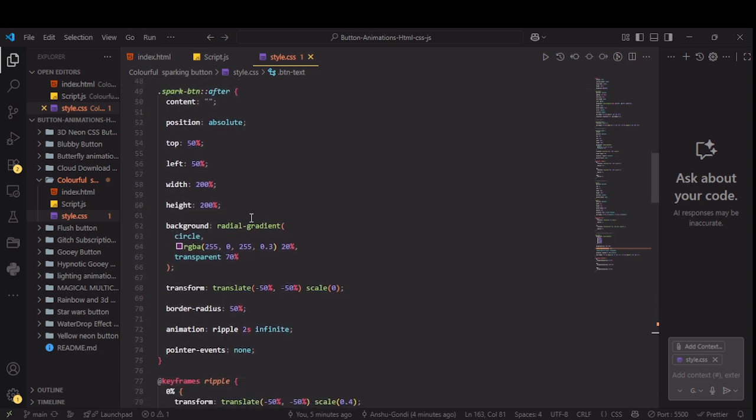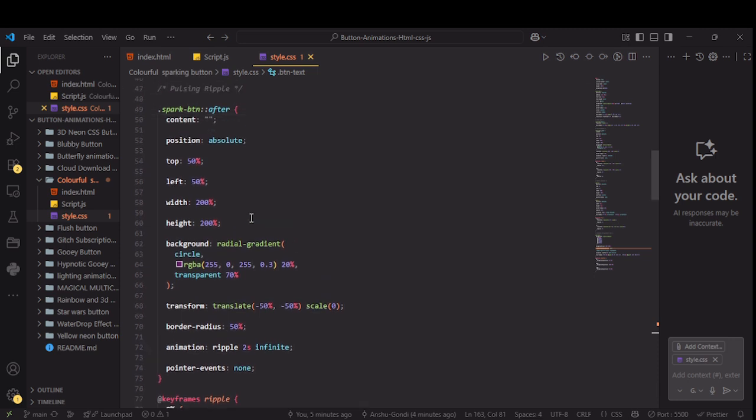Then I have defined a pulsing ripple effect on it, like you have seen in the demo in the intro, how it was pulsing out and giving a color glow for your own visuals. For that, on the spark button's after pseudo-element, we have defined its content as empty, position as absolute, and for centering it, top 50% and left 50%, and width and height at 200%.